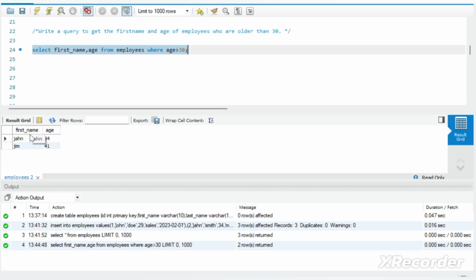See, there are two employees whose first names are John and Jim, and their ages are 34 and 41, where the ages are greater than 30. So these are the two records, whose age is greater than 30.